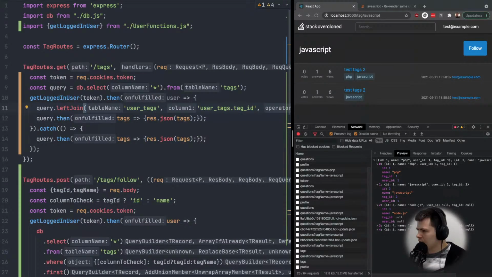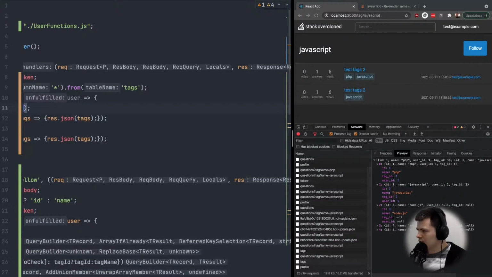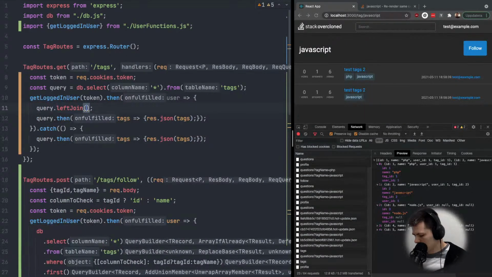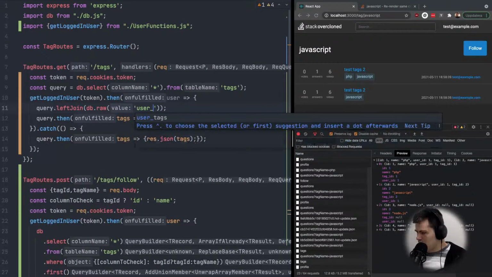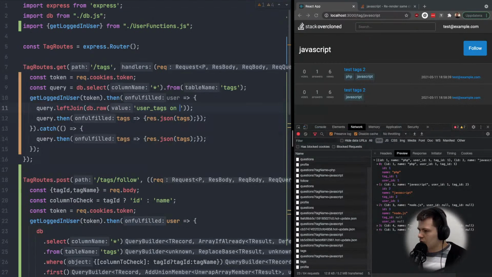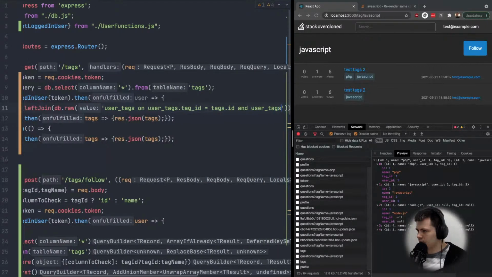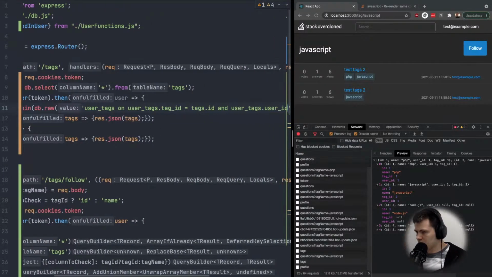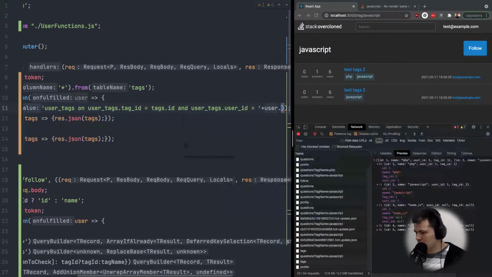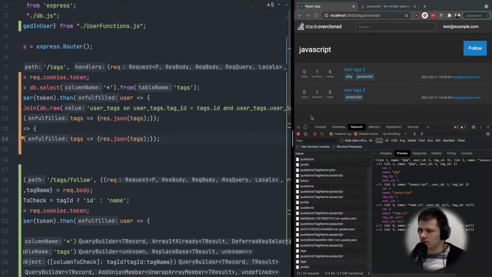maybe not where here, but I will update this left join to db.raw. I will join user_tags on user_tags.tag_id equals tags.id, and user_tags.user_id equals the user that we have here, user.id. Let's see now.